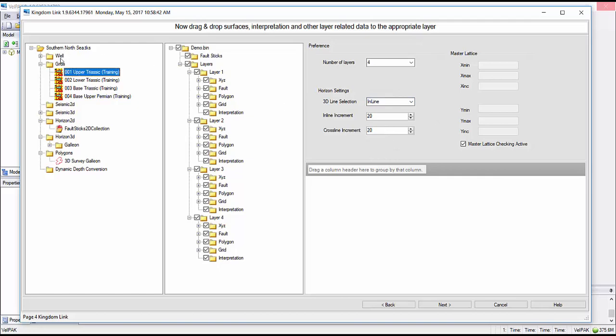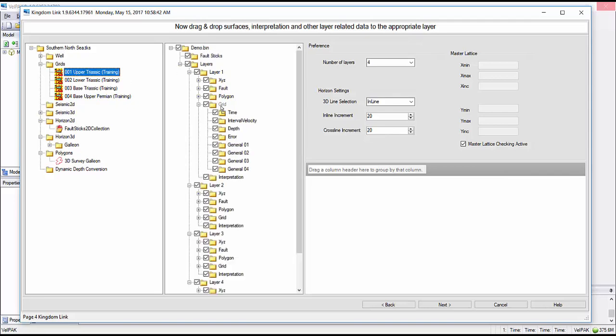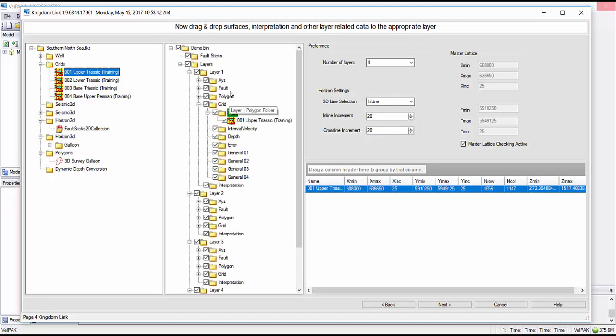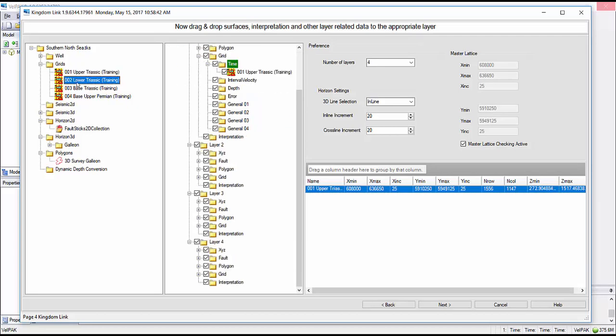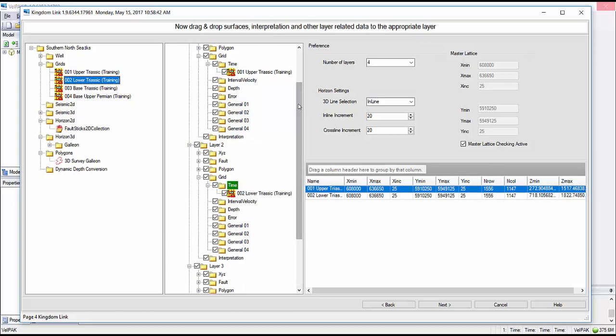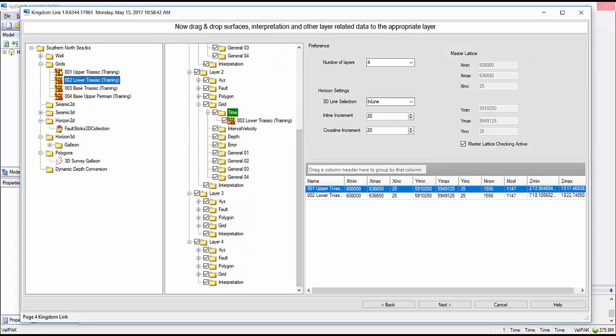What we're going to do in this process is take our time grids and put them in the correct folder, so grid time. And you'll see that the folders grey out, so they can only go in the correct location. So it's fairly foolproof for you.